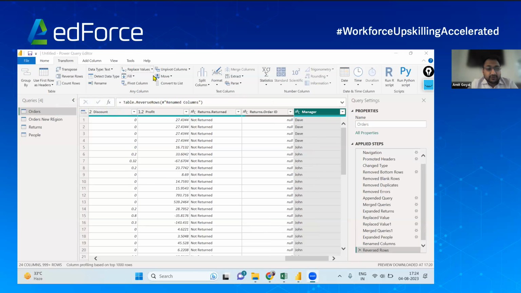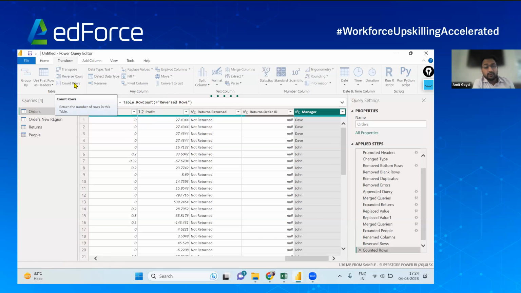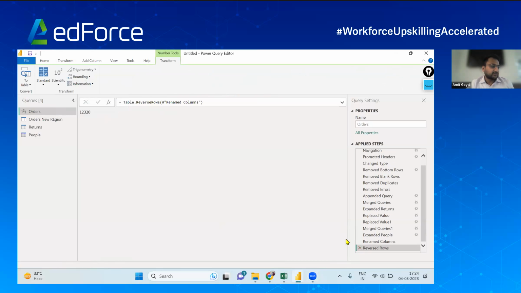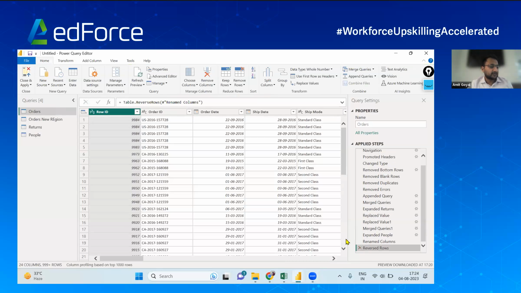Now, the next option that you will see over here is count rows. If you click on count rows, it will give you the count of rows that you have in your data. If you really want to quickly check how many rows of data you have in your table, you can do that. But make sure you delete the step. Otherwise, you will be left with only that one number, which says how many rows you have.